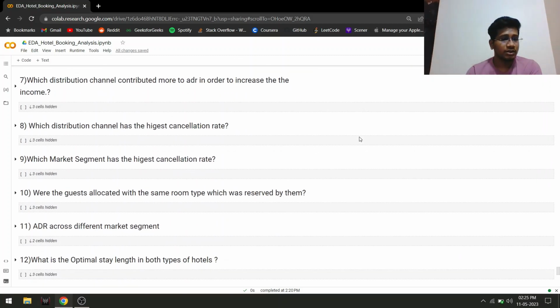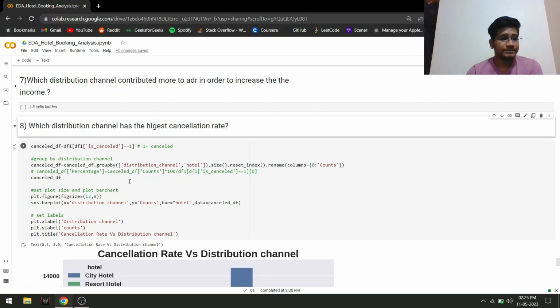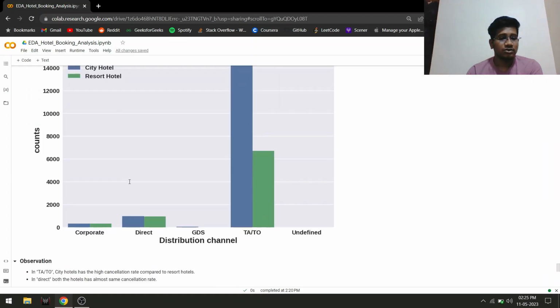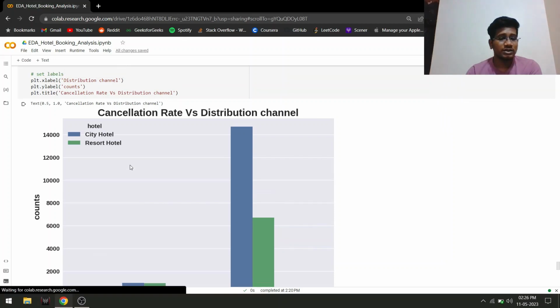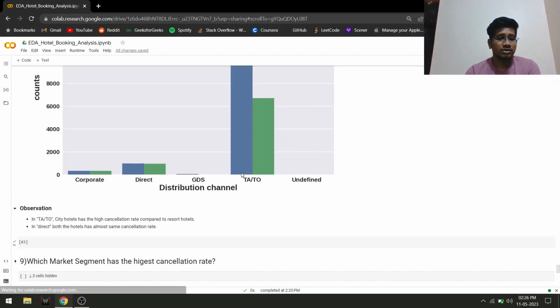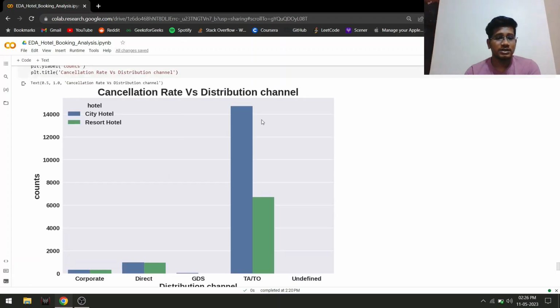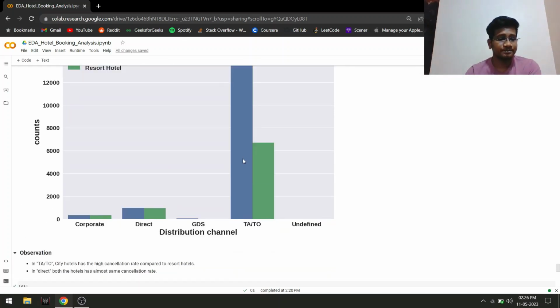Which distribution channel has the highest cancellation rate? Here the distribution channels are corporate, direct, GDS, agent, or undefined. You can see the agent has the highest cancellation rate, and the city hotel is higher compared to the resort hotel.